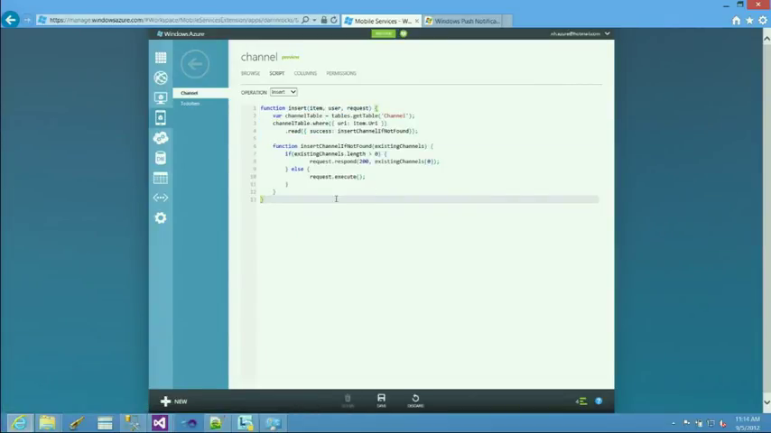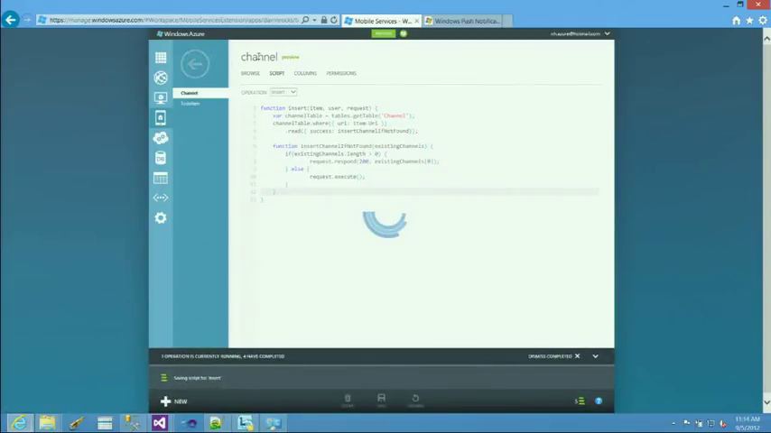So I'm going to paste this script in here. Let's have a look at some of the things we're using here. I'll just save this first. So this is my channel table. When I'm performing an insert to my channel, I want to make sure that that channel isn't already registered.